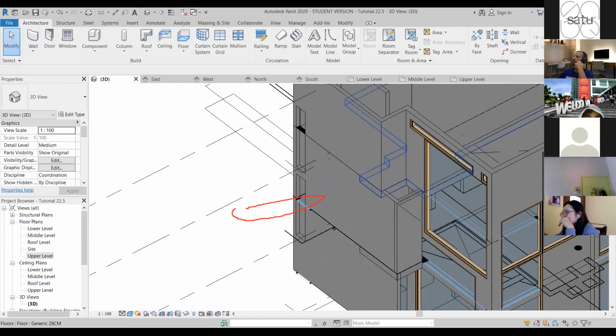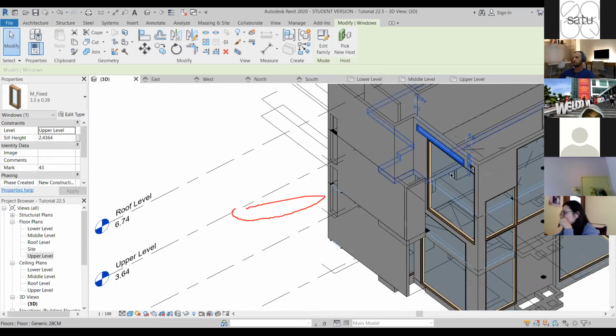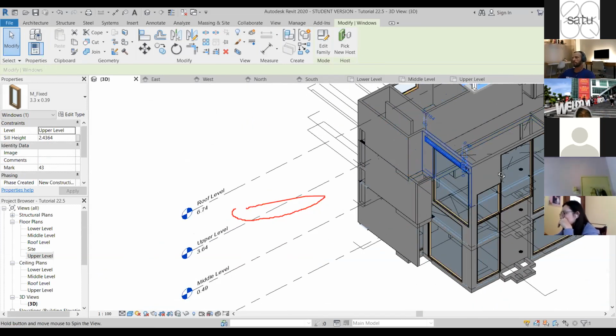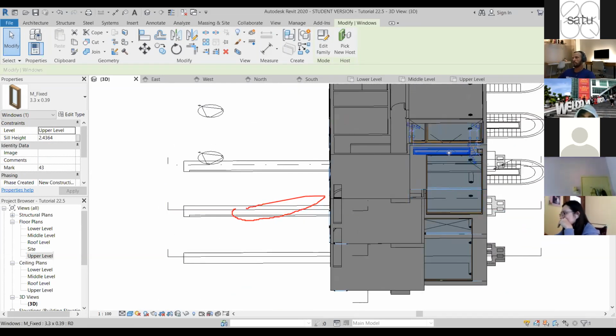And remember the small railing here. Yeah. Okay. And I think this window is not in the correct position. I think it's not correct.